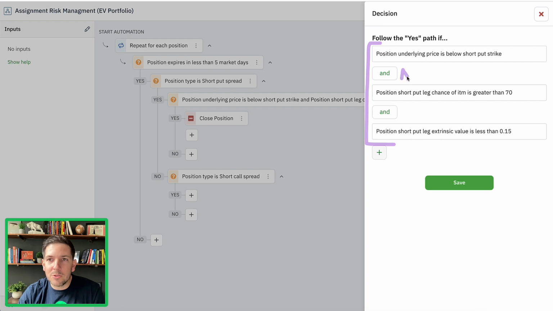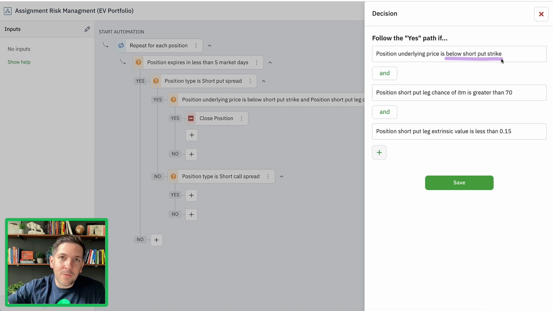And notice they all have to be true because I'm using the AND decision field here to group all of these decisions together. First thing that I'm doing is I'm saying the position's underlying price is below the short put strike. That makes a lot of sense, or hopefully it makes a lot of sense. We're not even going to consider closing things early. Never, never, never, never, never. If the stock is trading above the short put strike for short put spreads, because there's no risk of assignment at that point. It's out of the money. The position is good. I don't care if it's close to expiration. It doesn't matter. We're not even going to consider it unless the underlying is trading below our short put strike.